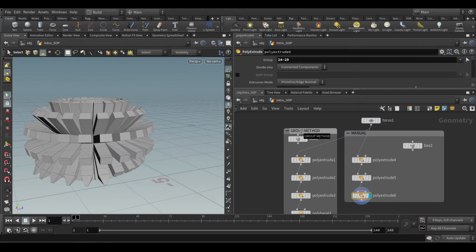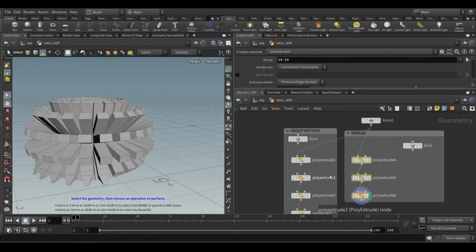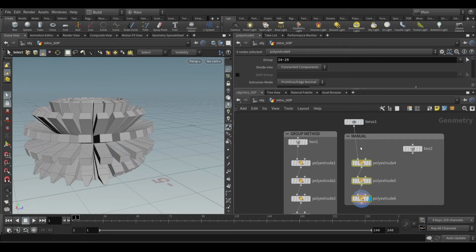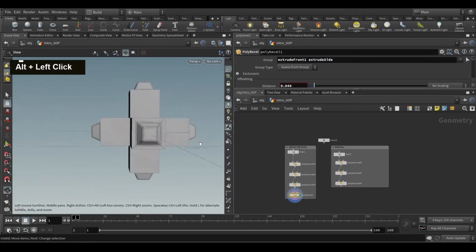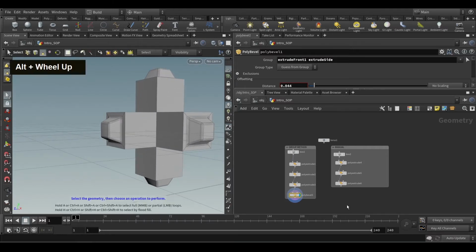That is why the group method plays a really beautiful part in Houdini. So if you're trying to do the manual method, somehow, or one day, it's going to destroy your workflow, or it's going to destroy your project. Now let's also see. So see here how it beveled.